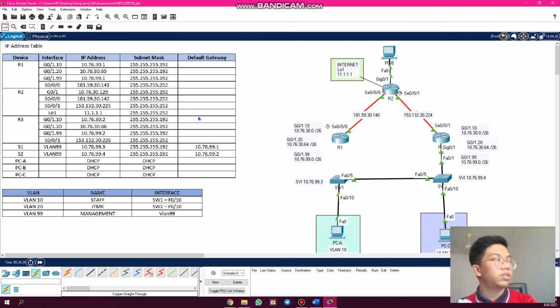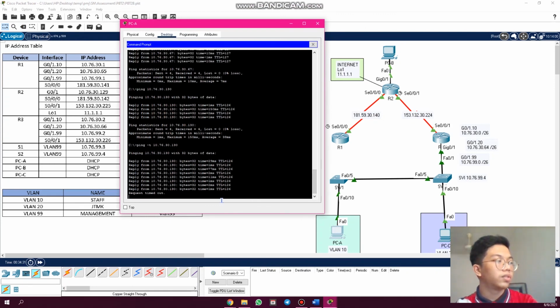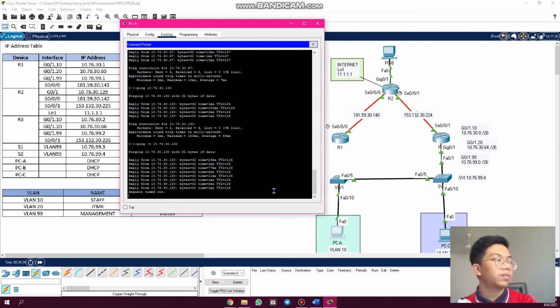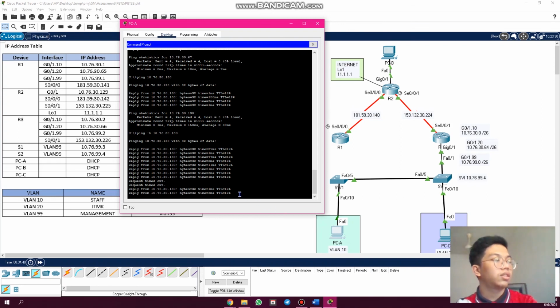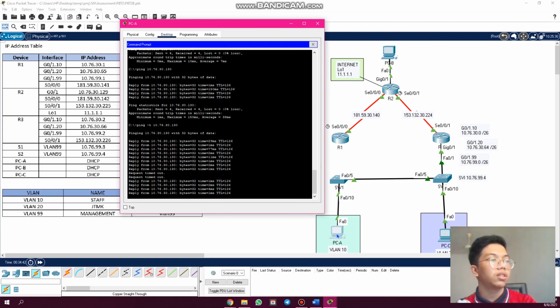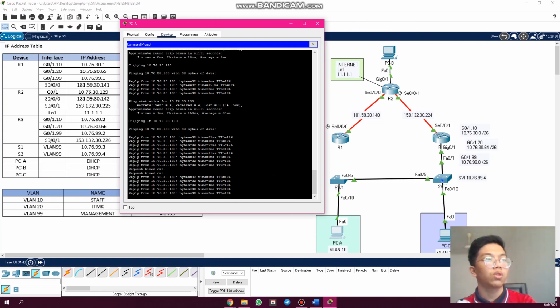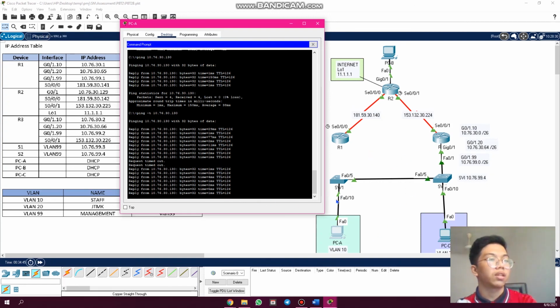So we go back to the PC. So as you can see, the connection is request timeout. Okay, doesn't matter, we just wait. Okay, so as you can see, the connectivity is recovered. Why? Because the PCA is going to switch 1 and go to switch 2 and go to R3. So you go to the backup route.